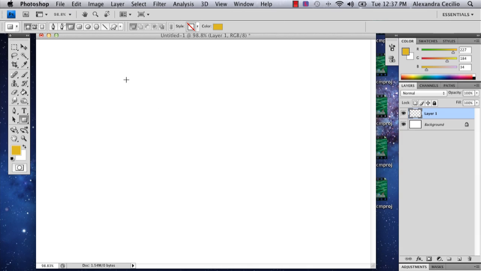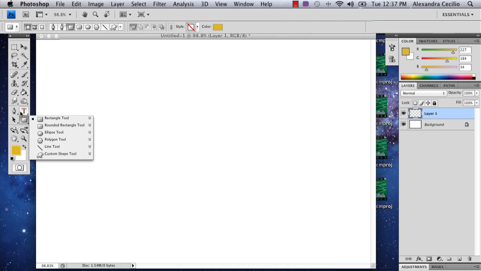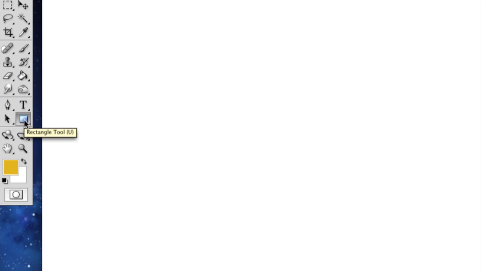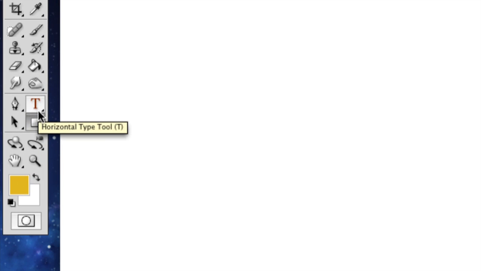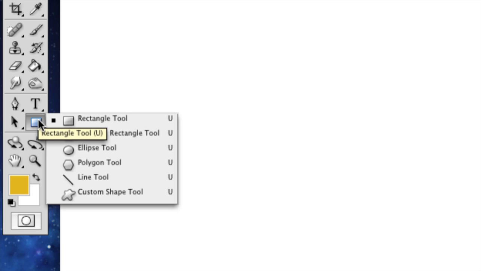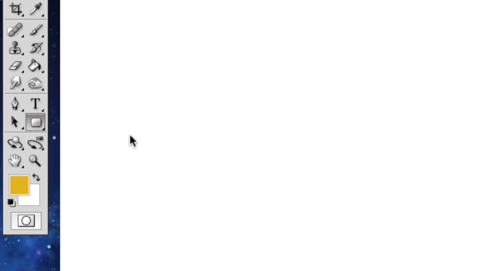Okay, so to draw a school bus, we're probably going to want to start with the rounded rectangle tool. And the way that you get to the rounded rectangle tool is you go to your rectangle or shape tool right below the text tool, hold down the shape tool, and right below the rectangle is the rounded rectangle.